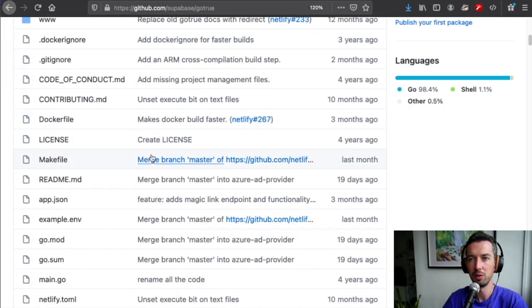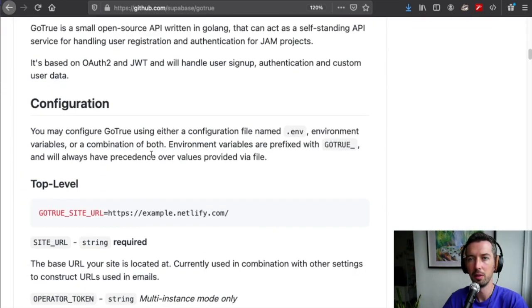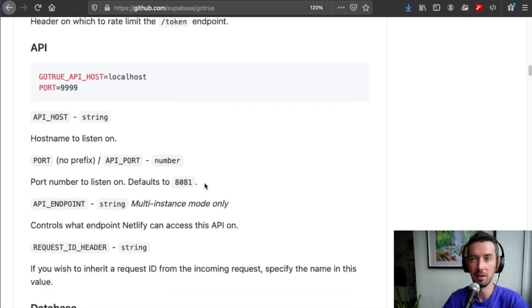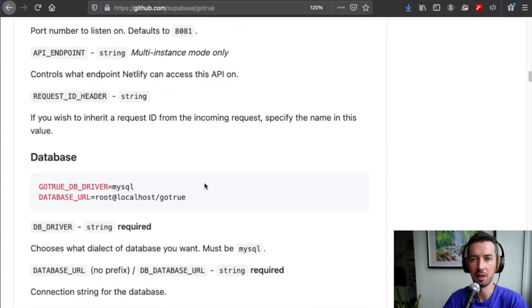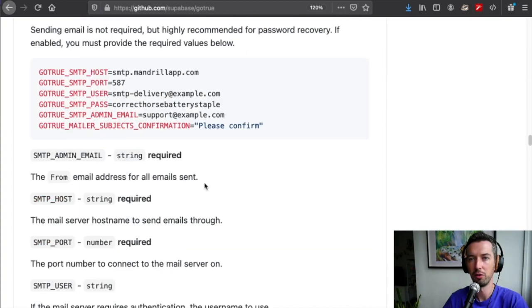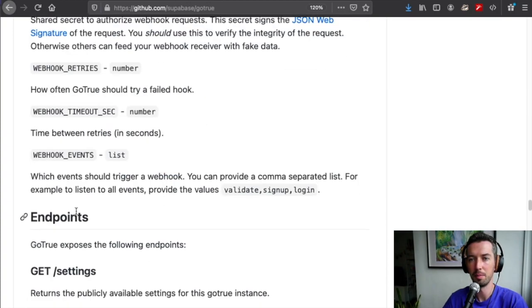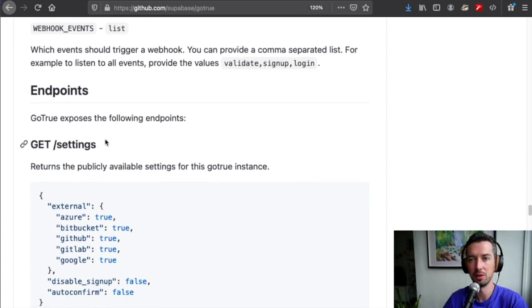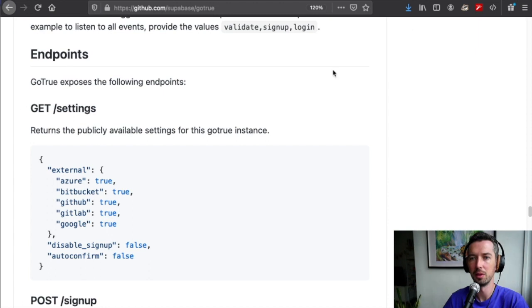Now if you come down to the readme in the Gotrue repo, you'll find all of the config which we use internally, but it's useful if you want to host this yourself. And if you scroll further down, you'll find the endpoints section, which documents all of the back-end endpoints. So we can see get settings, for example.